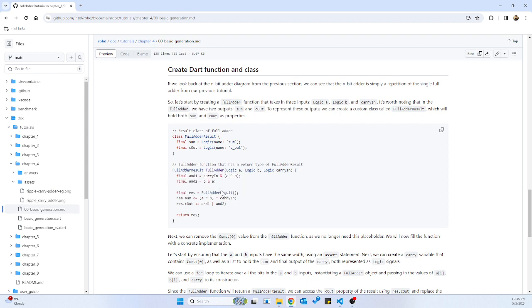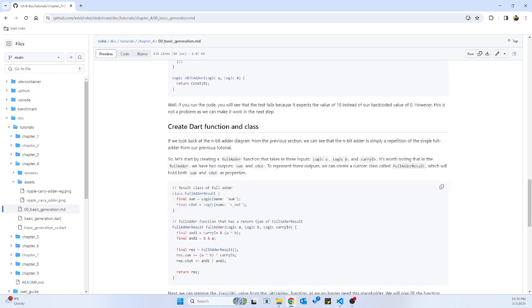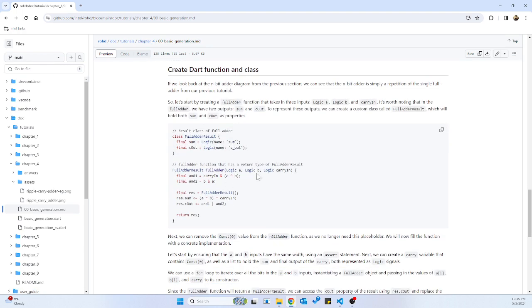The full adder will return two things. The first thing is sum, the other thing is cout. We can see from here, when we give the full adder A, B, and carry in, it's going to return a sum and a carry out. So how do we return two logic values from a single function in this case?